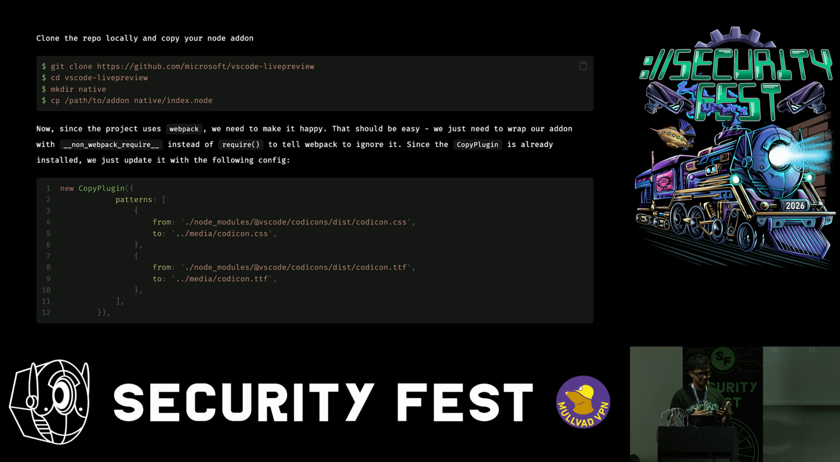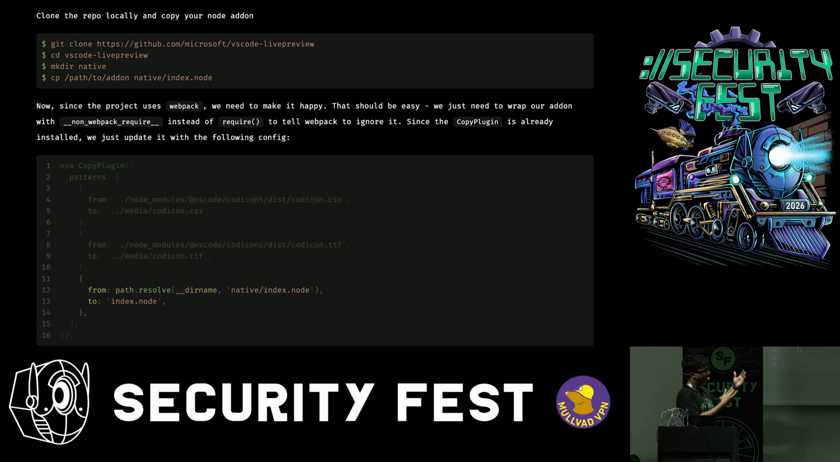So we just replace our usual require function with non-Webpack require, which just says that, hey, don't touch it. It's all right. I know the guy. That add-on is nice. And then if you have the copy plugin, you just need to update it to add these two lines that, hey, do not touch this file. It is what it is. It's perfect the way it is.